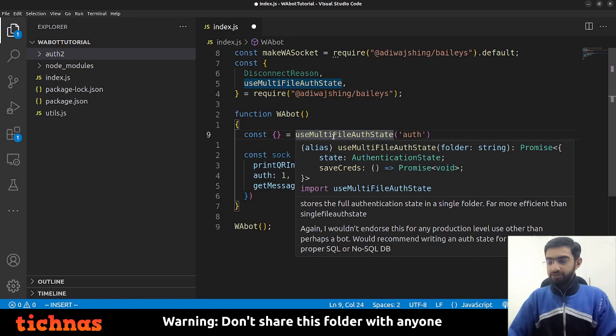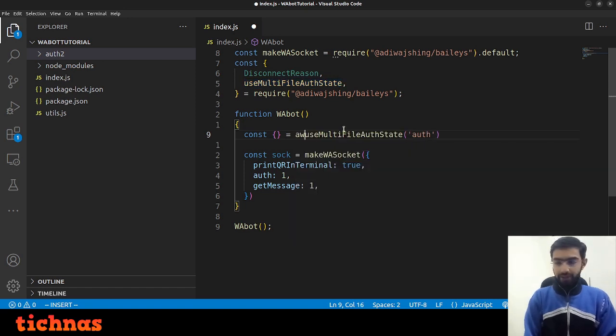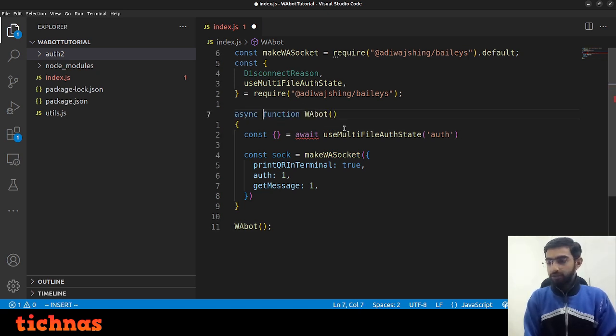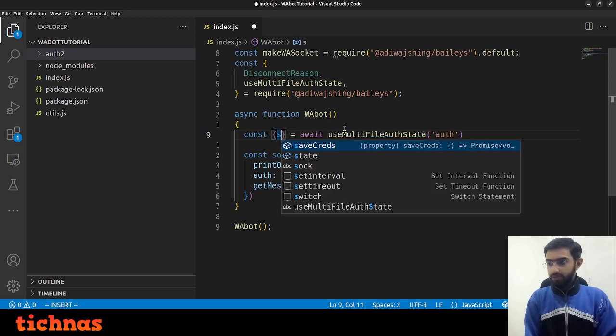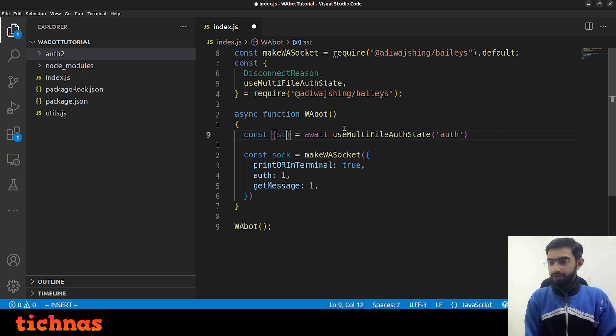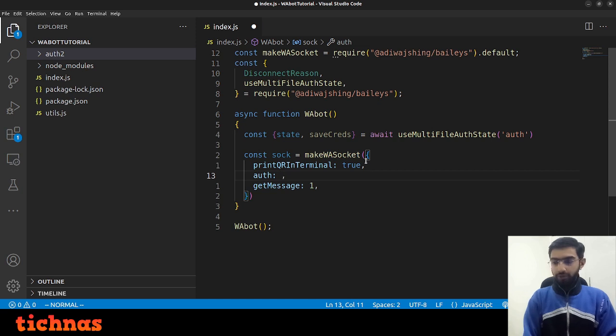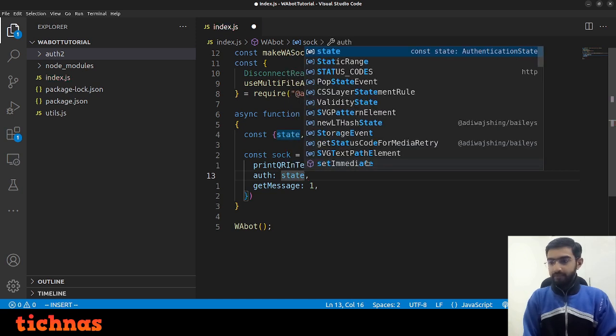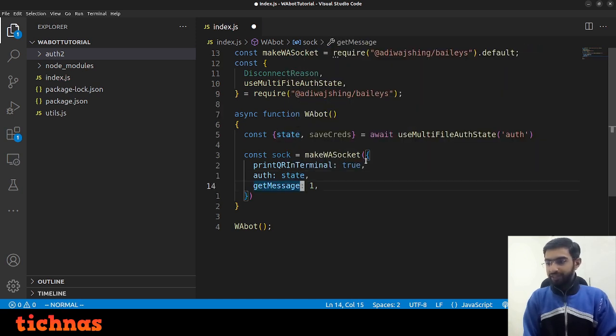if you see the return state, it returns a promise. So we need to do await here, and since we are doing await, we also need to declare this function as an asynchronous function. So async function, and this will give us two things, state and safeguards. Cool. Now we will be using this state as the value here, and let's keep the safeguards as it is for now.